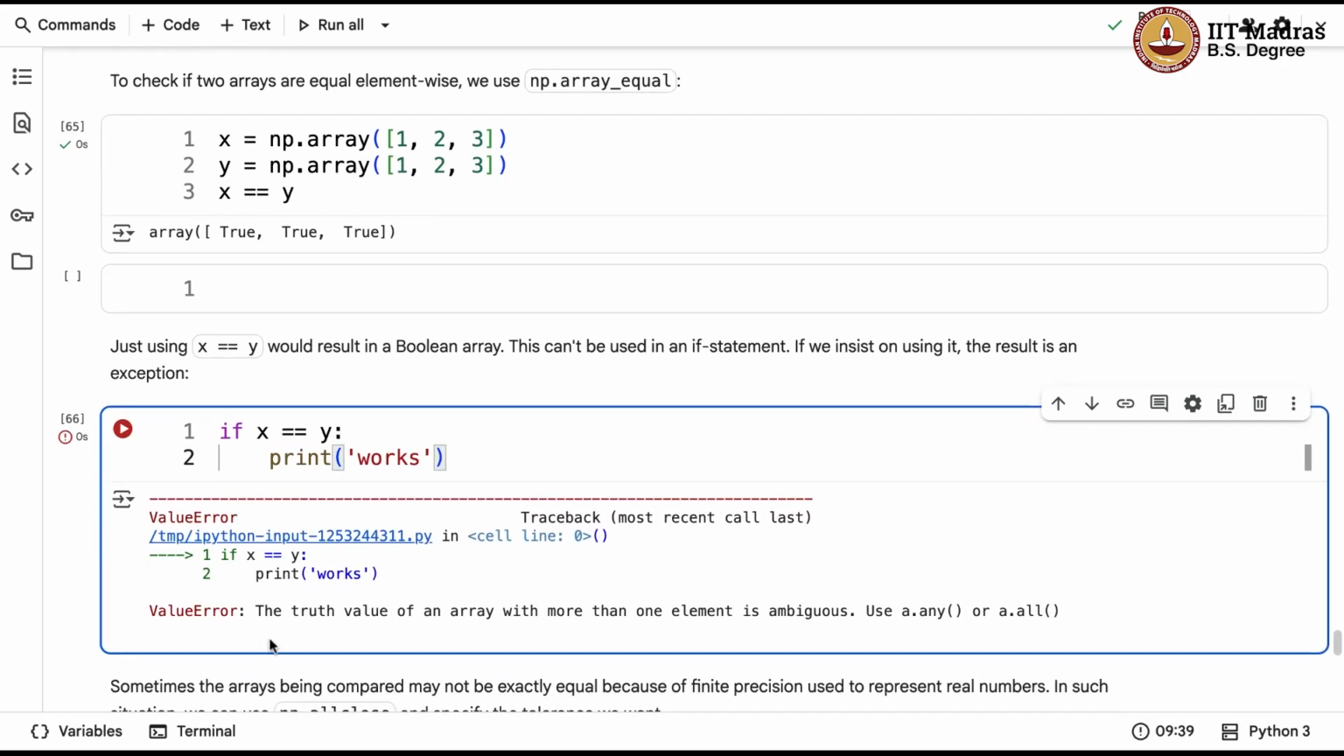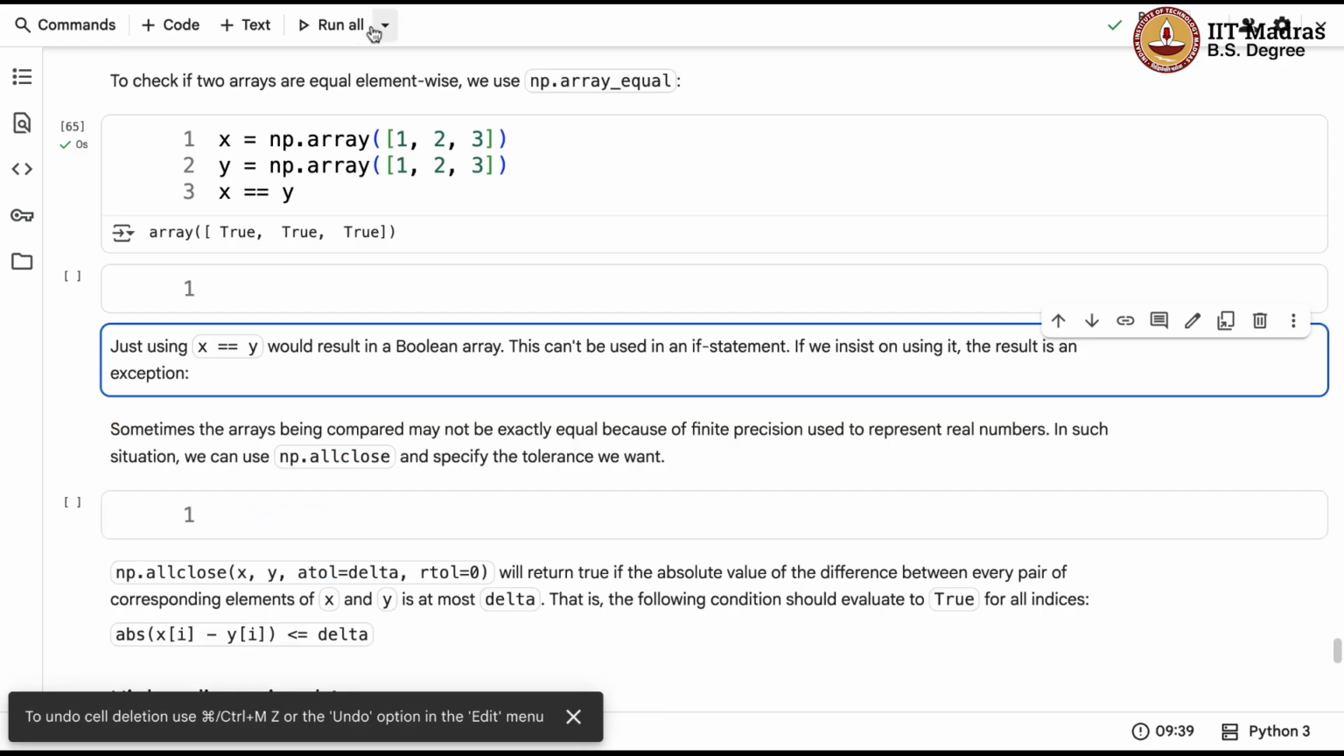Unfortunately, this doesn't work, and the error is that the truth value of an array with more than one element is ambiguous, right? So you have multiple elements here. So this is kind of tricky. So how can we fix this, or what can we do to fix this?